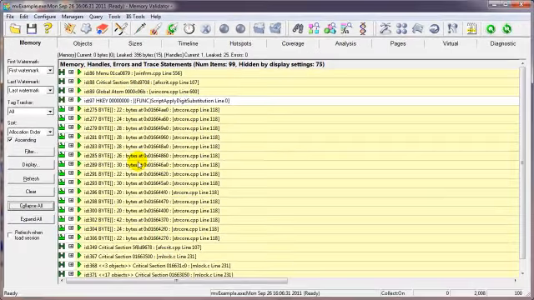So if I now want to just see only the allocations that happened in the main source directory and ignore the MFC ones, well, that's pretty easy to do. We can just flip the filter, we can make it inverted.